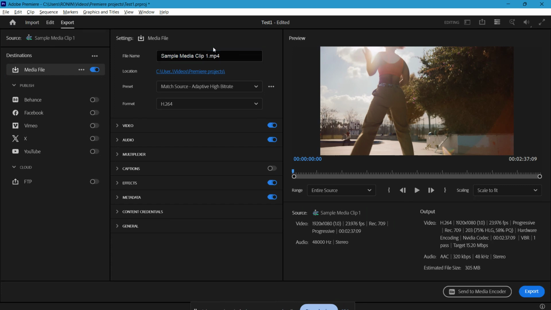Now take a moment to check the basic settings. Make sure the resolution matches your sequence. For example, if your project is 1920 by 1080, your export should usually stay at 1920 by 1080. If you're working in vertical format for Shorts or TikTok, then your export might be 1080 by 1920. You also want the frame rate to match your timeline so the video plays smoothly and looks professional.